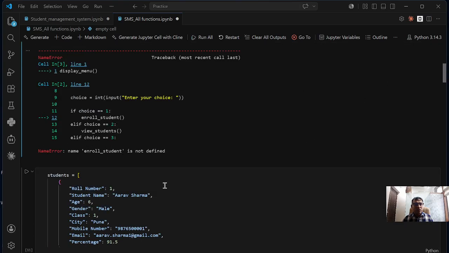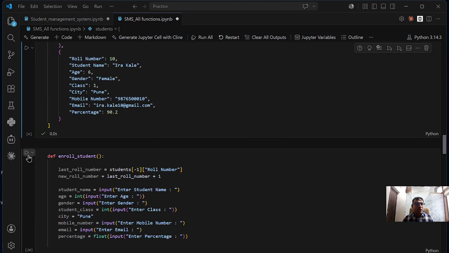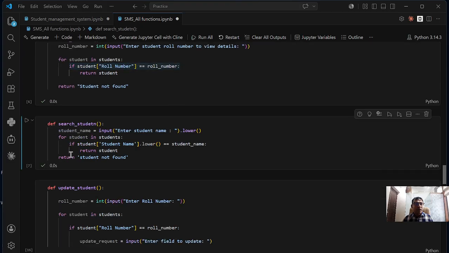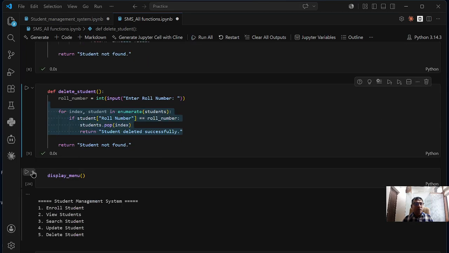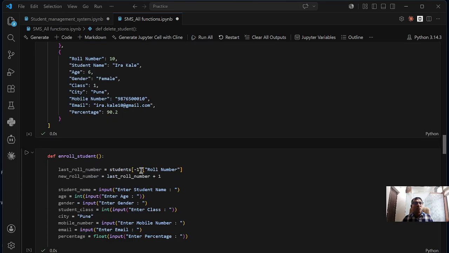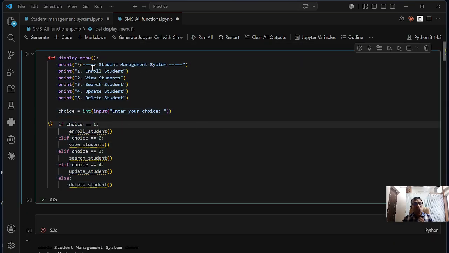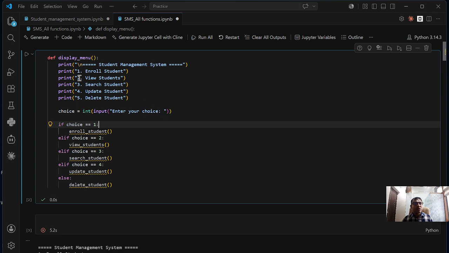So let me just check. I'll just quickly update the dictionary, and also quickly update my enroll student, view student, search student, update student, as well as delete student functions. Now I'll explain how these functions are written. First is this display menu. I'm giving 5 options. Then the user will be given a choice to enter 1 2 3 4 5. So 1 stands for enroll student, 2 stands for view student, 3 stands for search student, 4 stands for update student, 5 stands for delete student.